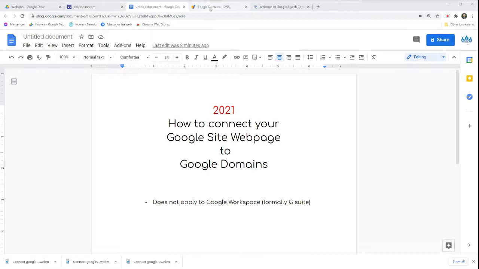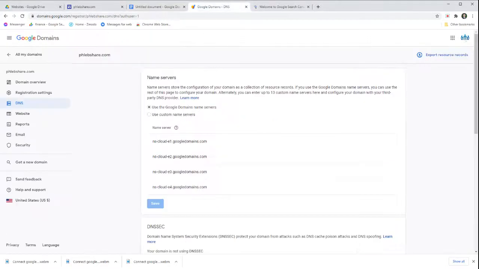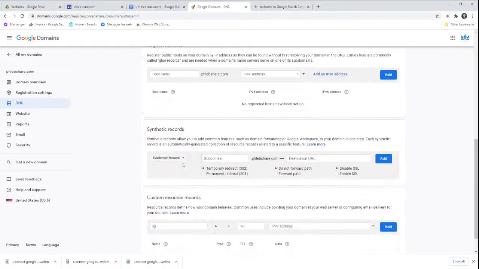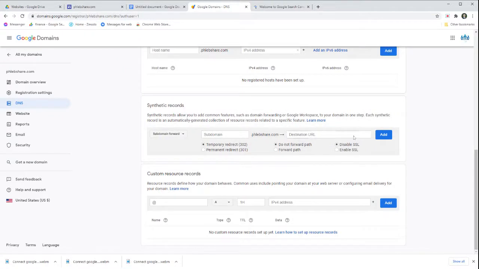So the first thing you want to do is head over to Google Domains, find the domain name that you'll be using, and make sure Use Google Domain Name Servers is set. You may have this enabled by default, which is just fine, leave it as that, and you should see nothing else. If you have any other records, go ahead and delete them.